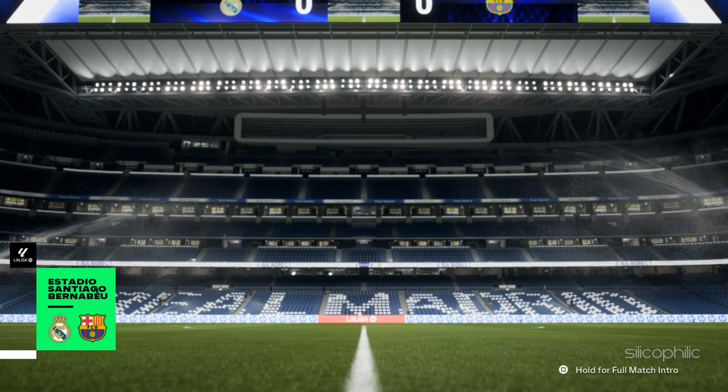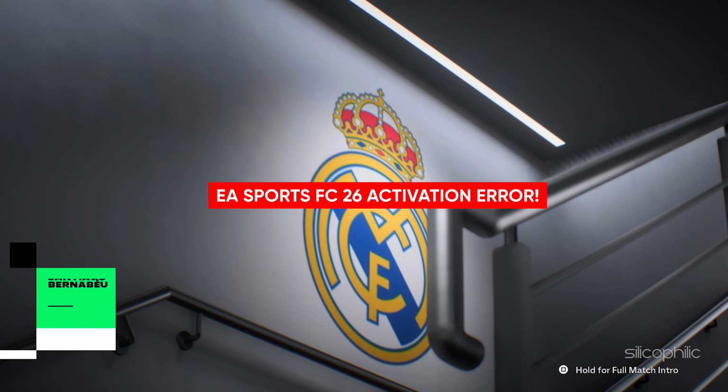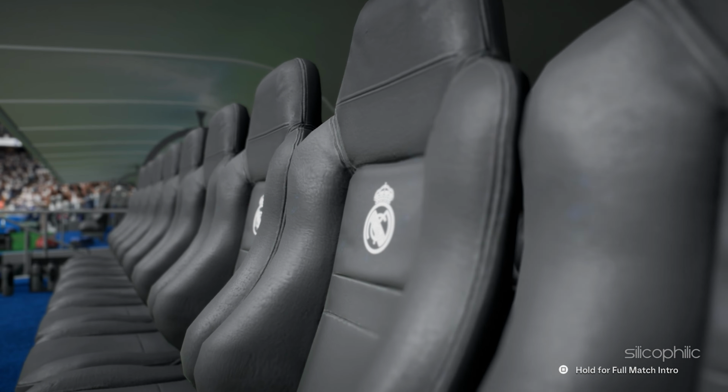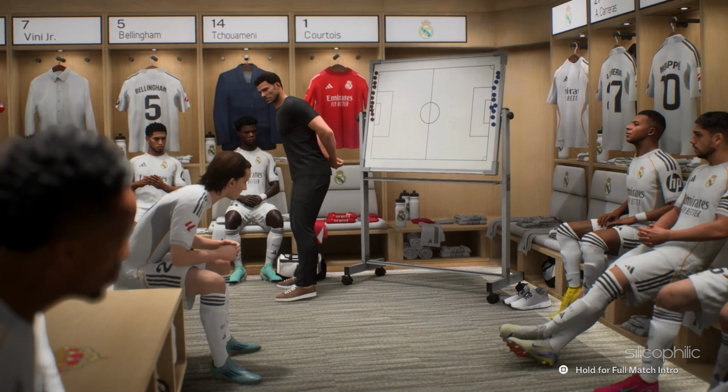And that's a wrap on fixing the EA Sports FC26 activation error. We hope one of these methods helped you kick that issue to the curb.